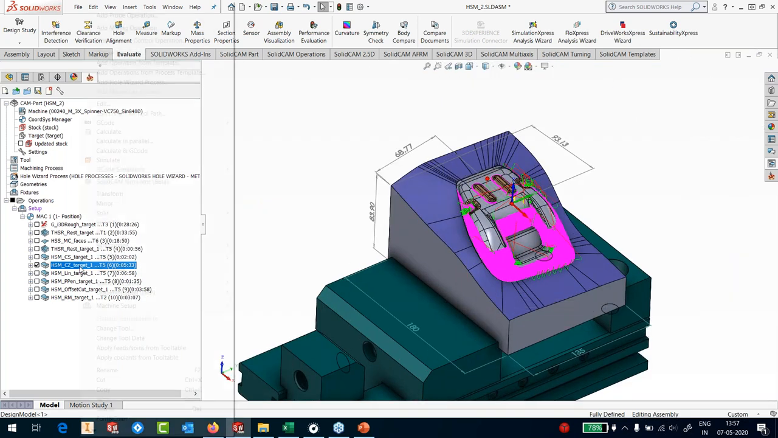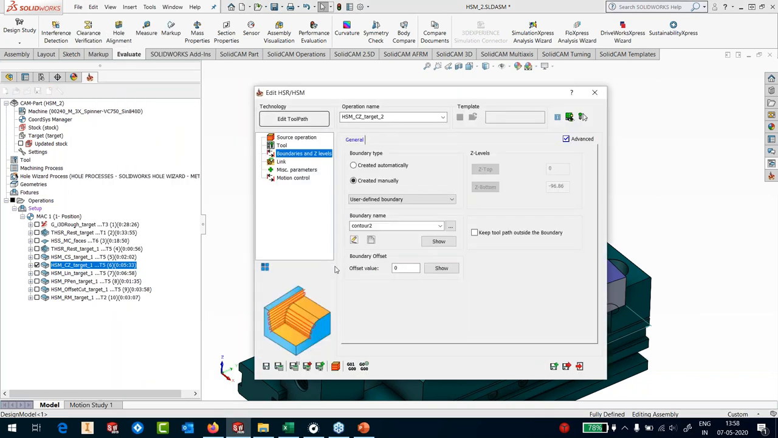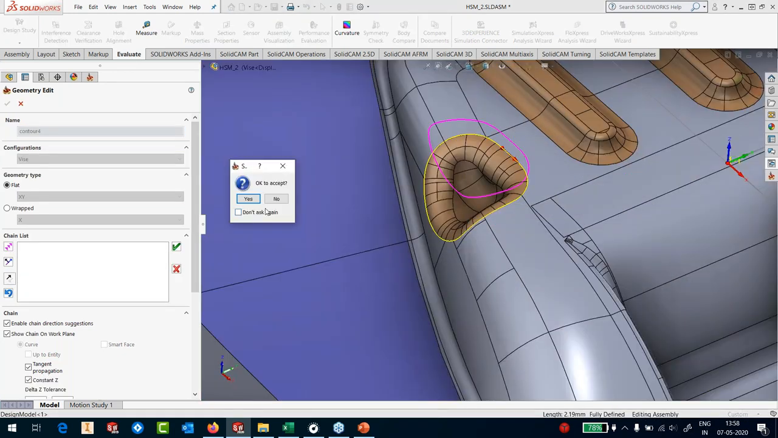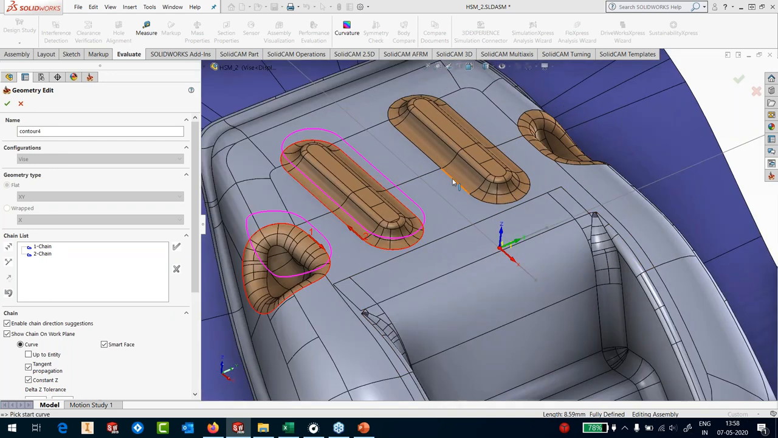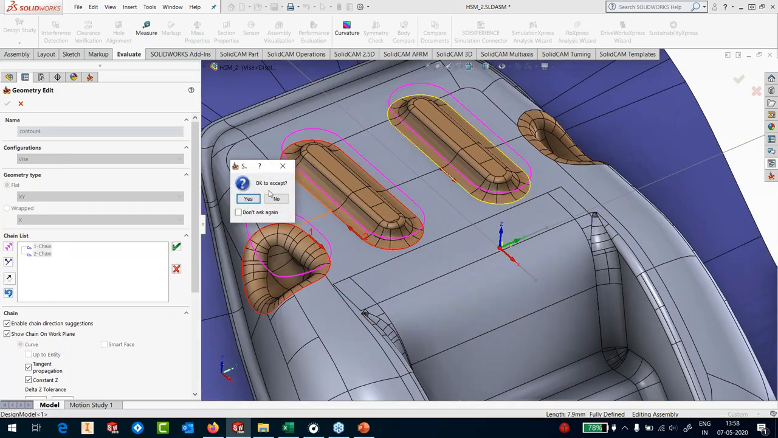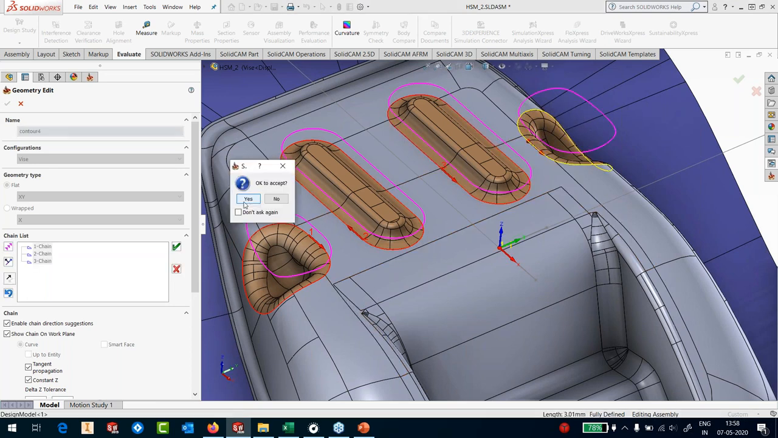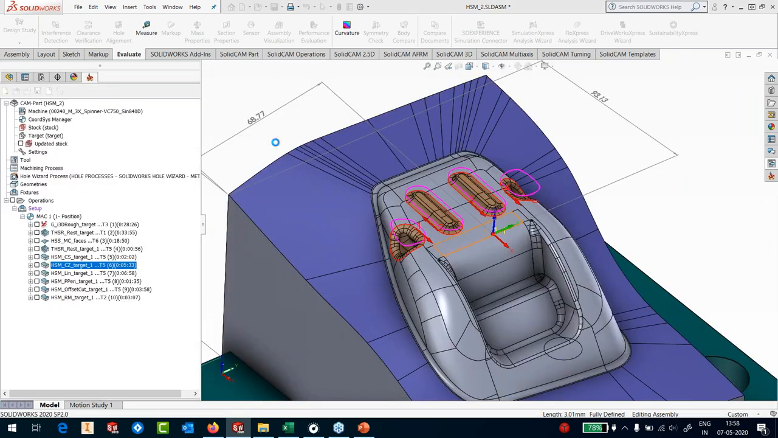So here comes the next feature of SolidCAM. I will edit this toolpath. I don't have to recalculate anything. I'll go into the boundaries, and in the boundaries, I'm going to define a new boundary. I'll just pick these areas. One, yes. We have two, yes. We have three. You can have boundaries in the XY direction, you can have boundaries in XZ, YZ, or you could have your own direction for which you can define your boundaries. There is no limitation as to where the boundaries need to come from.